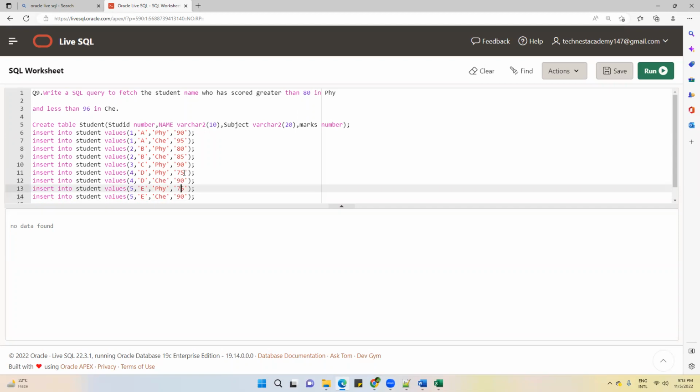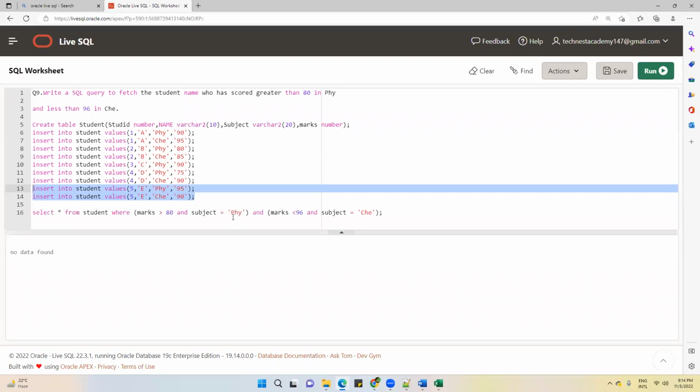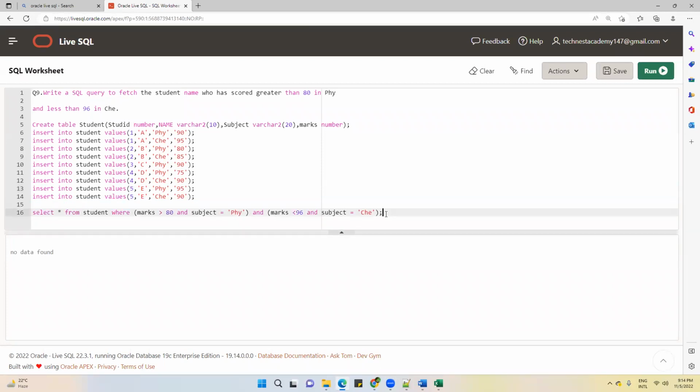Okay. So in physics, I am taking 95. It is greater than 80, no? Greater than 80 in physics. This condition is satisfied. Less than 96 in chemistry. This is 90. So if you see this, student E is satisfying both the conditions, yes or no? Correct? Yes. So even then, if I run this query, this will give you no data found.